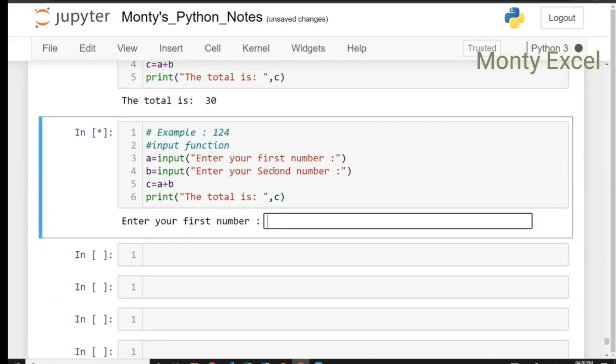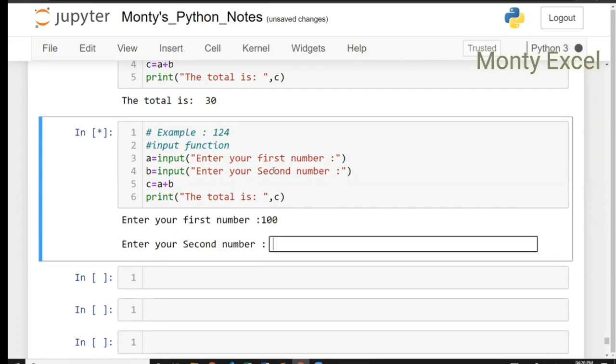Once I say run, you'll see a box appear. Why? Because now it wants to seek a number from you rather than hard-coded numbers. In the earlier example, I kept telling 10, 20, 10, 20. No more 10, 20 now. I want to use 100. Python, can you tell me what is 100 plus 200? When I say enter, it will ask me one more question.